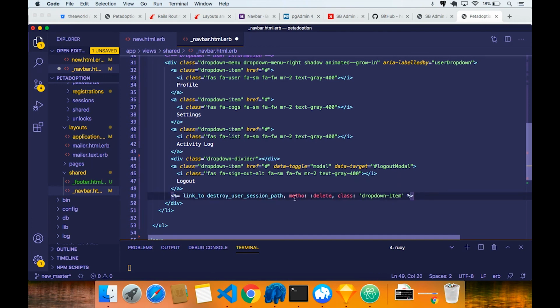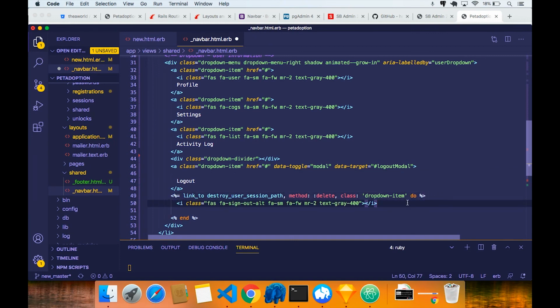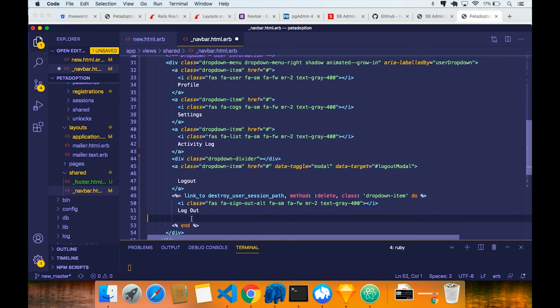So link_to destroy_user_session_path, method, I forgot to put D, method delete, and then we have the class. And then here we're going to say do. Okay, and if we do a do, that means we have to end it here. And inside of here, we are going to add this here. This comes first, remember? It comes first. And then below it, we're going to put logout, like that. So we can just remove this here.